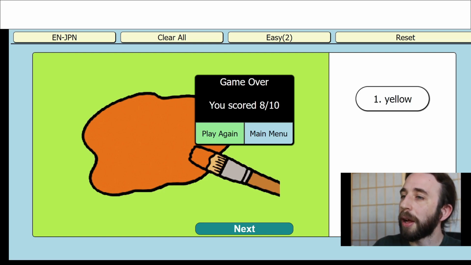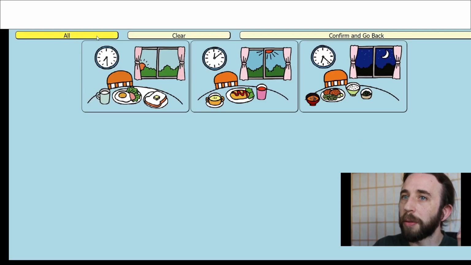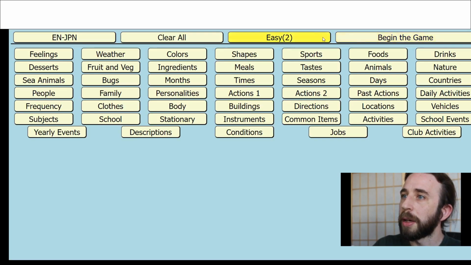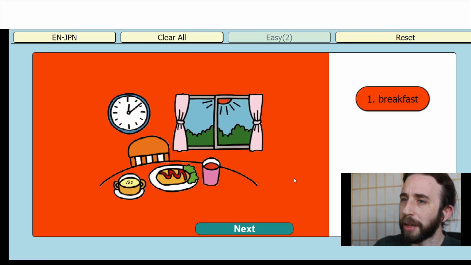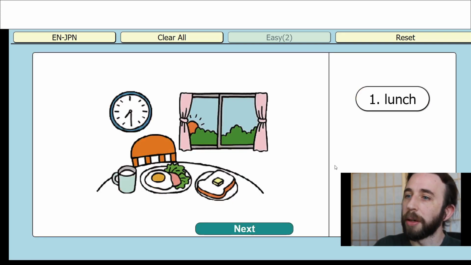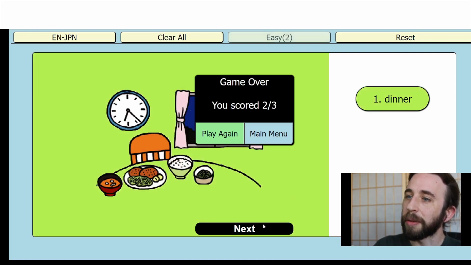So 6 or 8. So I'll go back to the main menu, choose something simple like meals. There's only 3 here, so I'll choose those and jump in. And there you go again. Breakfast, lunch. What's that? Breakfast, I guess. What is that? Supposed to be lunch. Okay, whatever. That's breakfast. And that's dinner. That makes sense. Okay, fair enough. But there you are anyway.